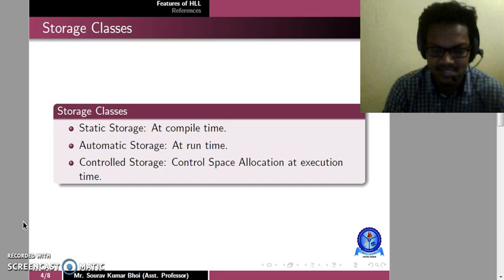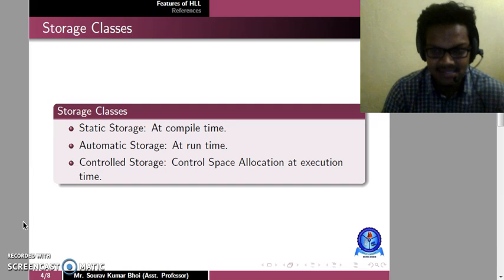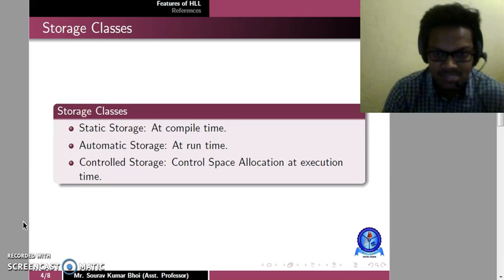Then the storage classes. Three types of storage classes are there. Static storage is there. That means that we are storing the data at compile time. Automatic storage is there. That means that at runtime we are storing the data. And then control storage is there. That means control space allocation at execution time.